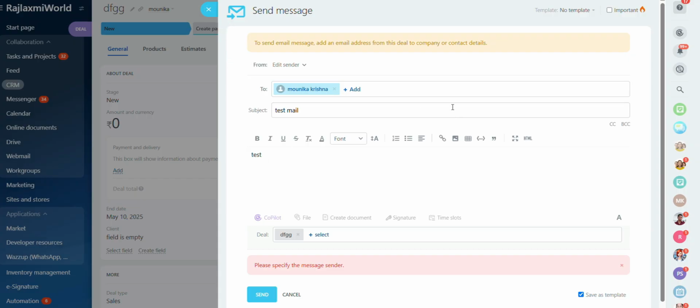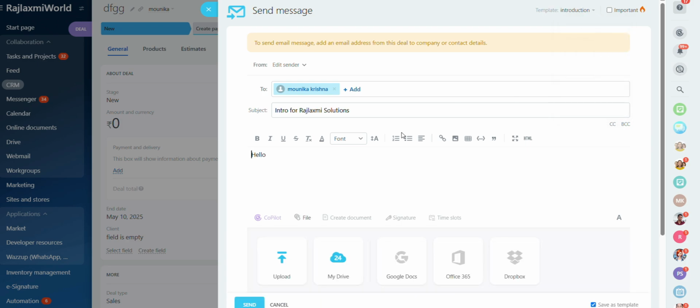So if you want to select an already saved template, then at the top right, click on templates and click on introduction like this. Automatically the data will come in, and you can save it and send it to your client. Within a fraction of a second you can do it. So we can also edit or delete email templates.